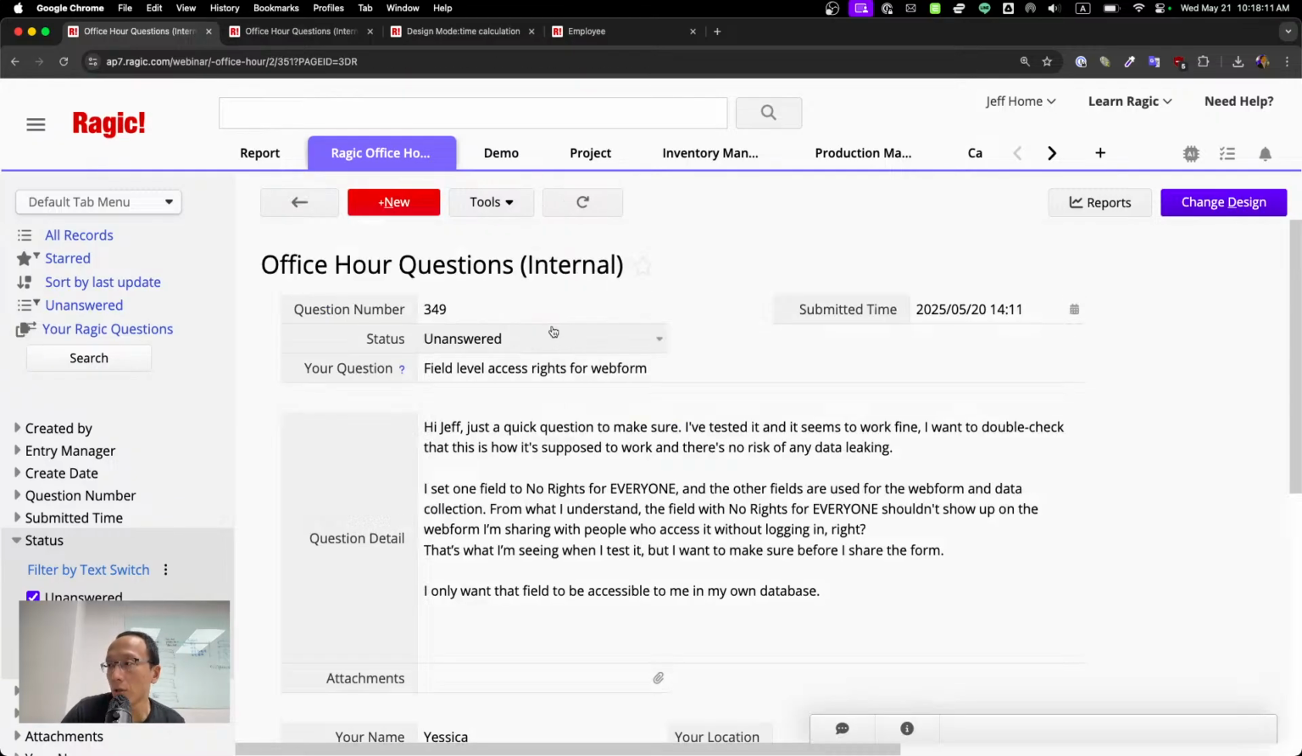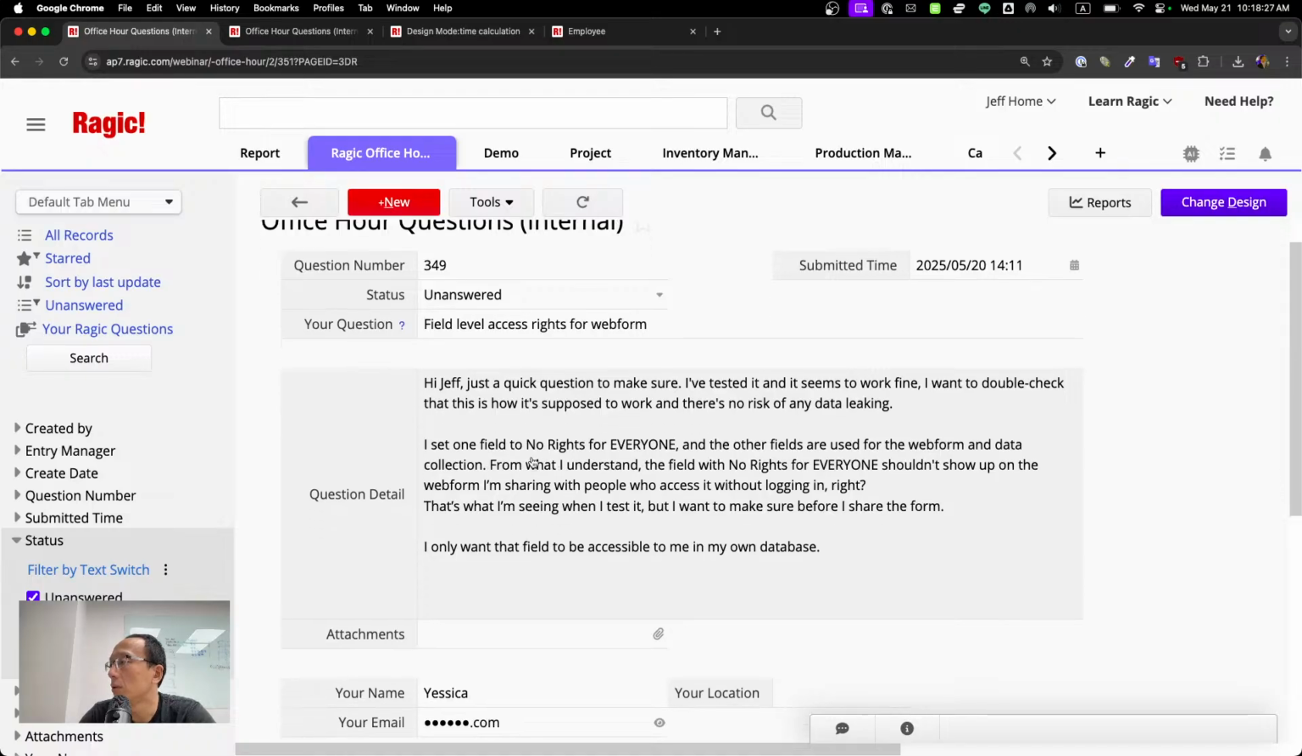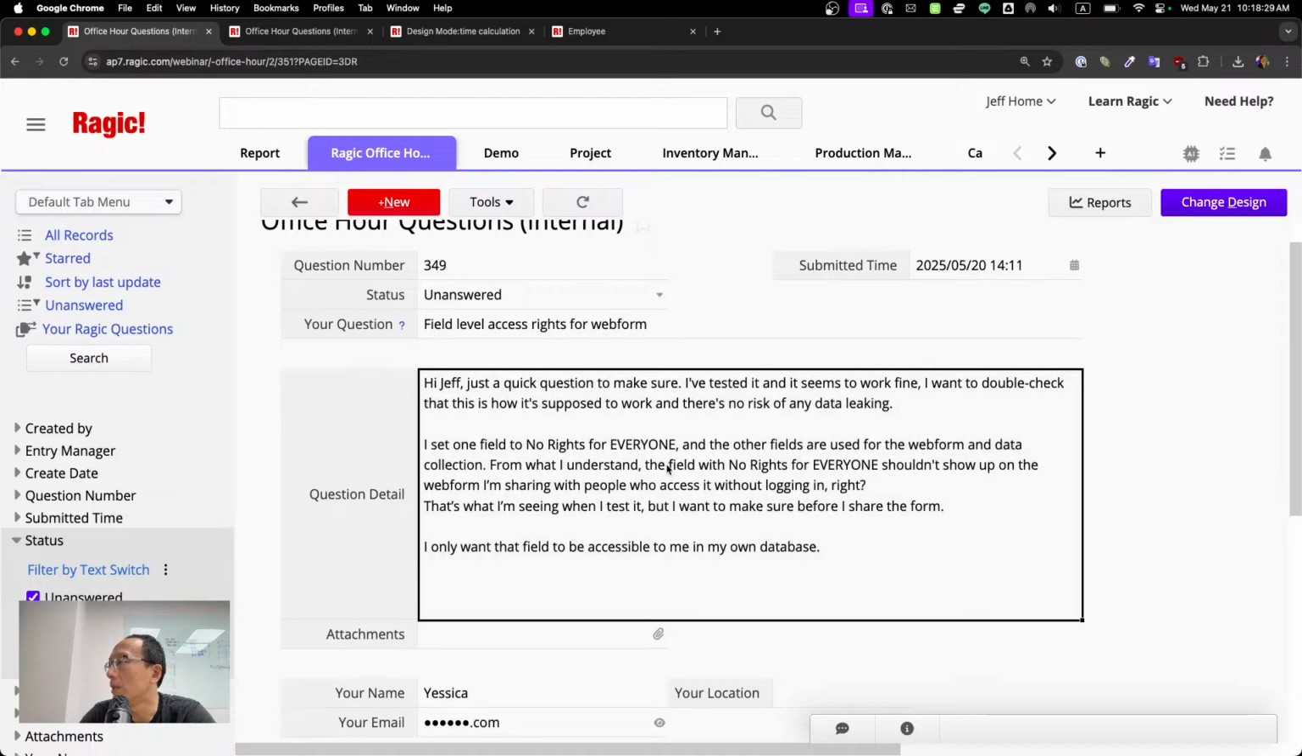Okay, next question. Field level access for web form. Hi Jeff, just a quick question to make sure. I've tested it and it seems to work fine. I want to double check that this is how it's supposed to work and there's no risk of any data leaking. I set one field to no rights for everyone, and other fields are used for web form and data collection. From what I understand, the field with no rights for everyone shouldn't show up on the web form I'm sharing with people who access it without logging in, right?